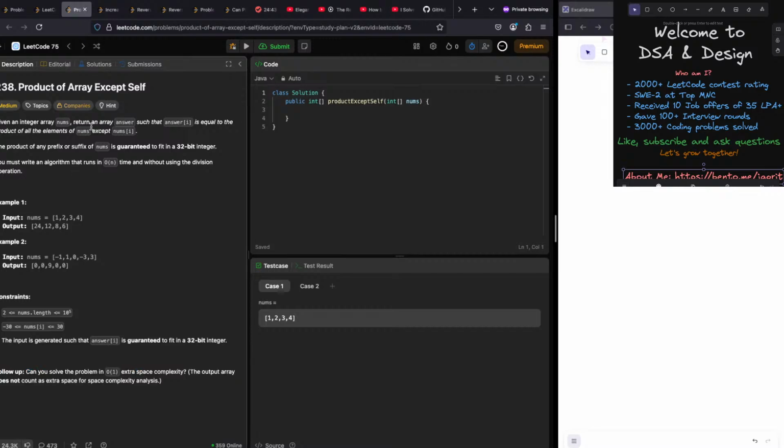So given an integer array, return an array answer such that answer[i] is equal to the product of all the elements except nums[i]. One way to do that is to calculate the whole product and then use the division operator. You multiply all of these and then you divide. For example, 1, 2, 3, 4, that is 24. So 24 divided by 1. That's the first way of solving this problem.